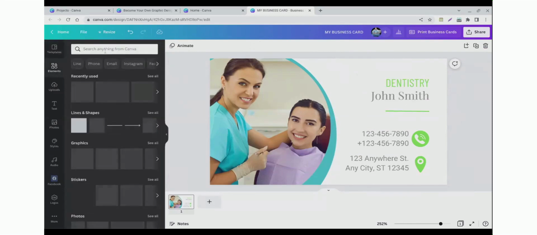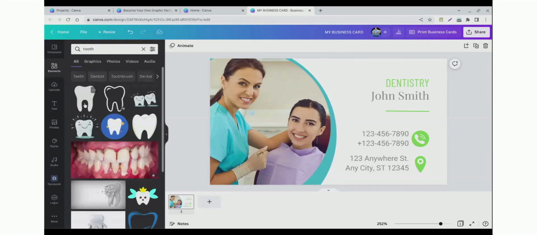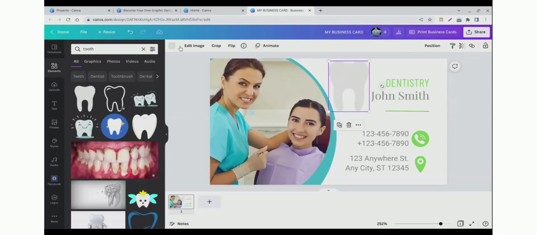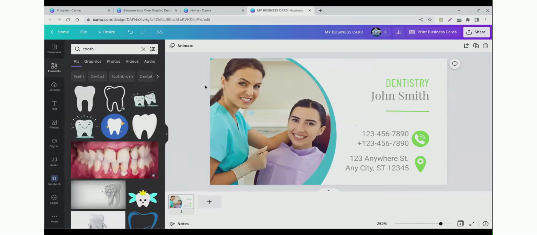Let's say you wanted to add a tooth, right? You can add a tooth. You could change your color on here. Again, see? I mean, that was kind of crazy, but there's your business card, right?